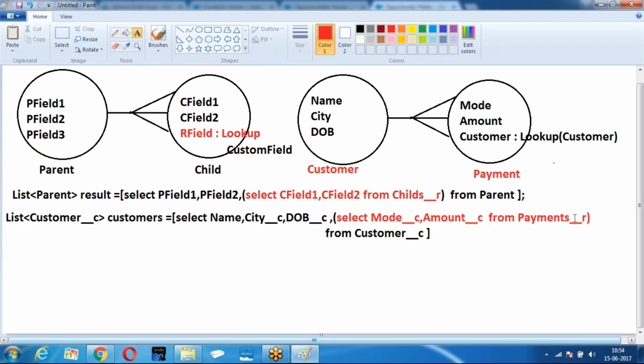Why are you taking underscore R? Because the customer is a lookup, which is a custom lookup field. The field was a custom lookup field. It is not created by Salesforce. It is created by the user.